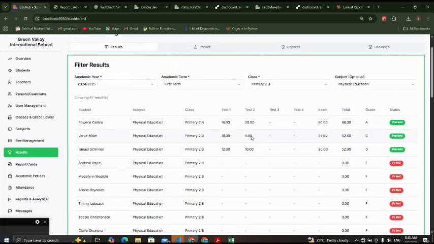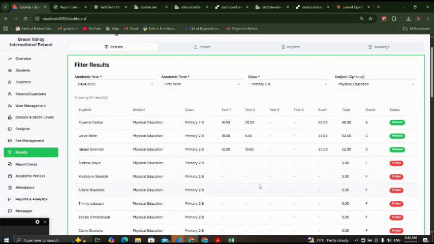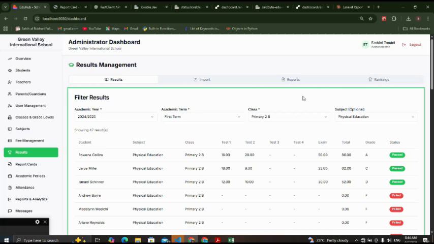When you notice, I only filled in test 1, 2 and the exam, so it did the summary, grade level and the status. That's how we import our scores, our results.